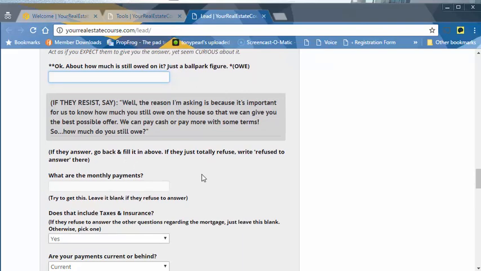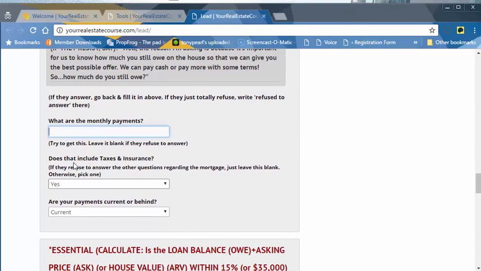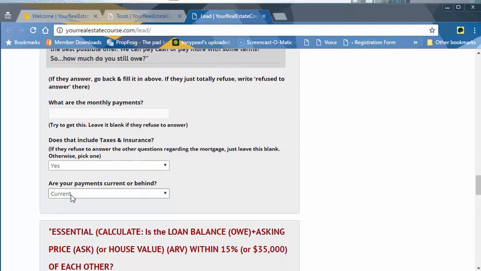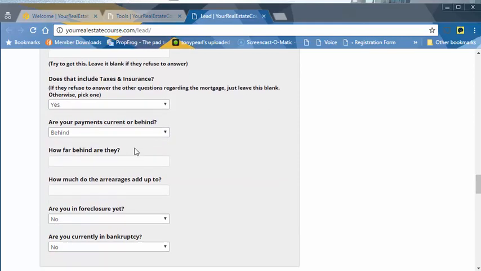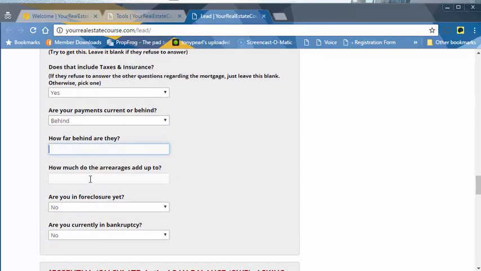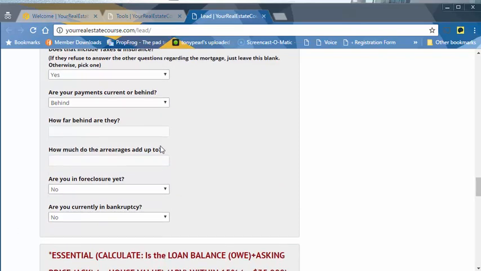Anyway, so say, what are the monthly payments? Does that include taxes and insurance? Yes or no? Are your payments current or behind? If they're current, great. If they're behind, you click that. Then some more questions pop up. How far behind? How much of the arrears is that up to? Are you in foreclosure yet? Are you currently in bankruptcy? But most of the time they'll be current.